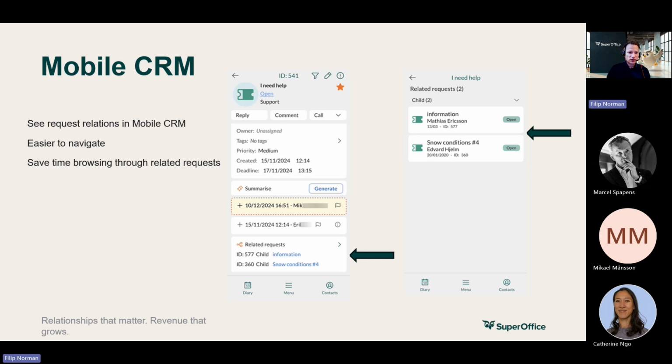So this means that you are saving time browsing around, getting insights, what's going on, what has been done, and it also gives you a lot of good information. Very handy if you have been working with this feature. This is only read-only for mobile CRM. We think that you are not going to set up these relations on the go. For now, you visualize them on your phone.